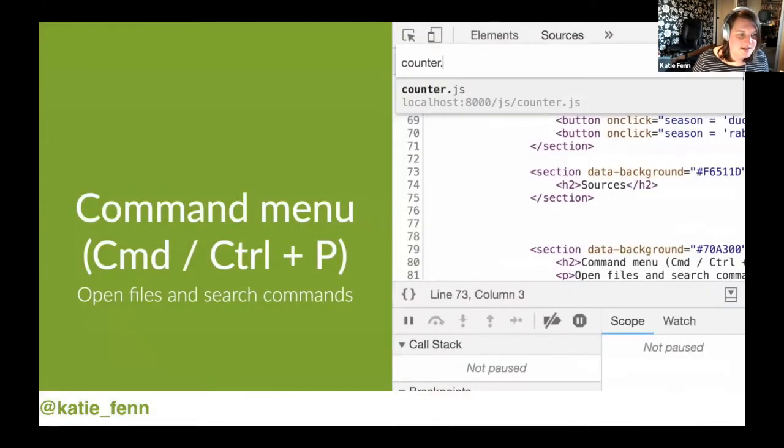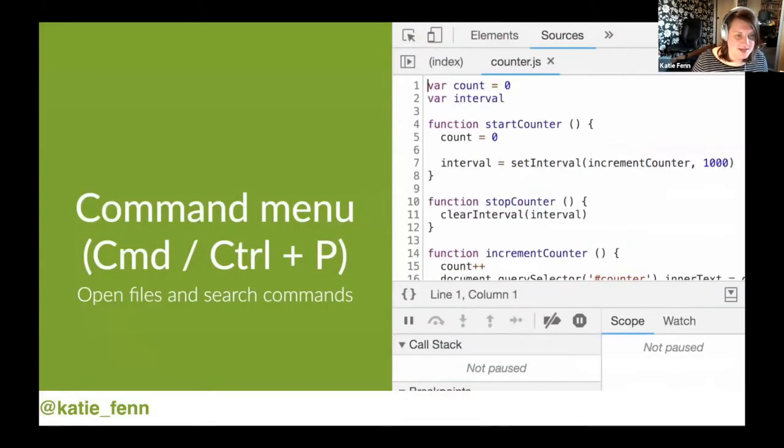So here you can find files in the Sources tab by hitting Command or Control and P. And you can type in letters of the file name and Chrome will auto-complete it. So if we're looking for a script called counter.js, we can start typing COU and it will find it.